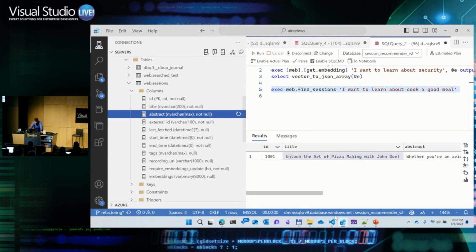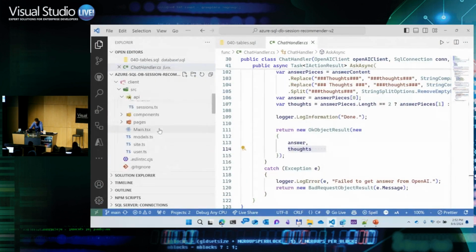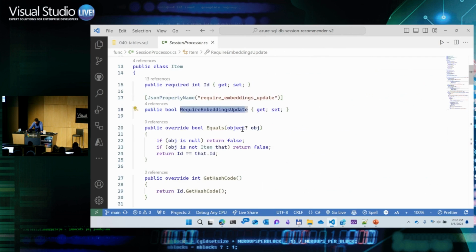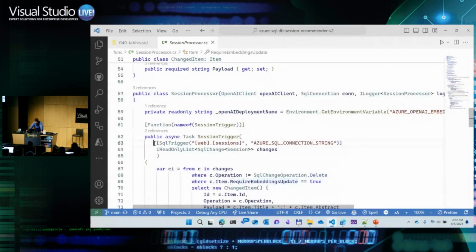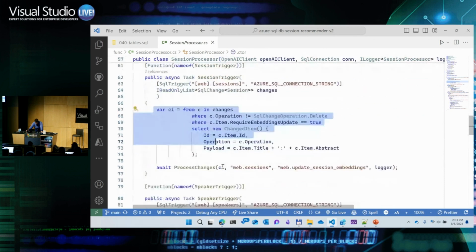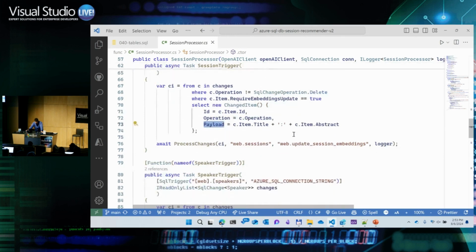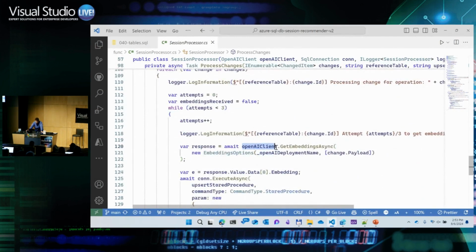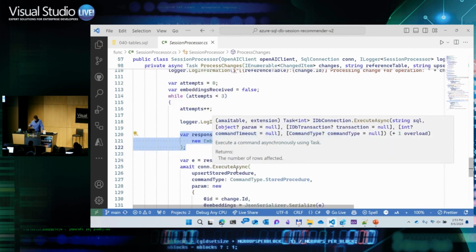And where this happens is here in the function. If I go in the function that is running behind the scene here, you have this session processor, and here you have this attribute that says SQL trigger. So every time something changes in the session table, this code will be executed. Here I take the title and the abstract, I concatenate them, I put it in a property called payload, and then I call this method process changes that is not doing anything else than just calling the OpenAI client and then getting the embedding. So this is exactly where my text is converted into embedding. Okay, so it's in the session processor file here. It's one way to do that.